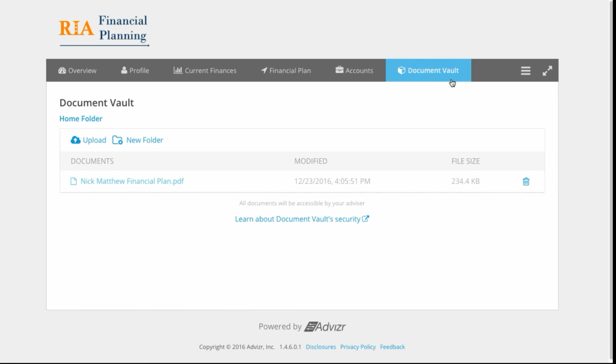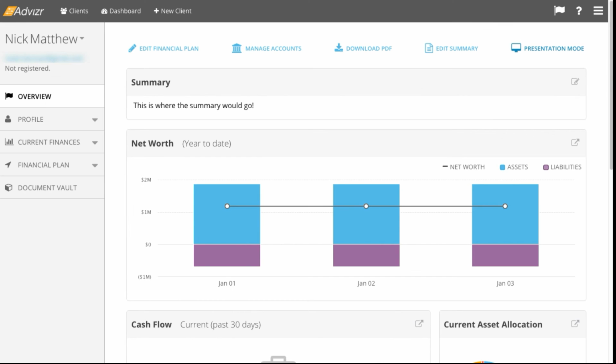They also have access to a document vault that's secure and encrypted where they can upload anything such as pay stubs, estate planning documents, insurance documents, account statements, etc. And then you can upload their financial plan for them. This is where you would trade information. Once you've presented this to the client, then you would close this window and go back into your main view.